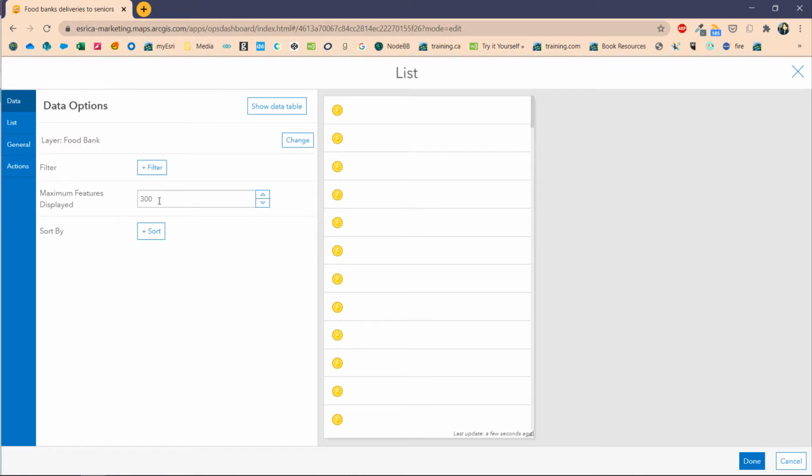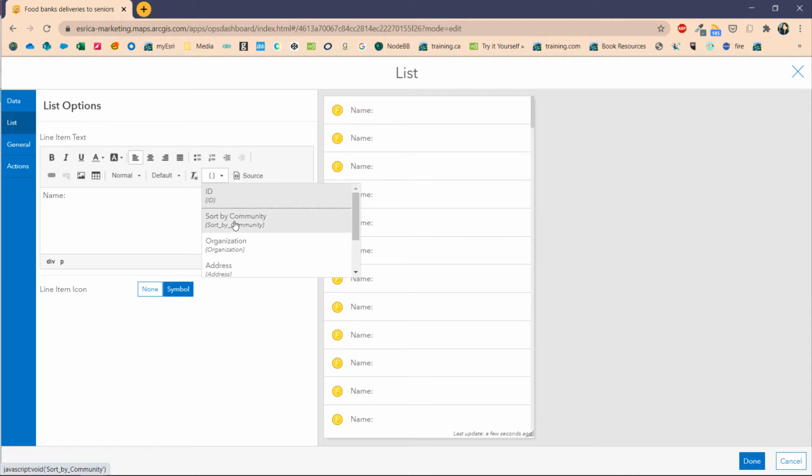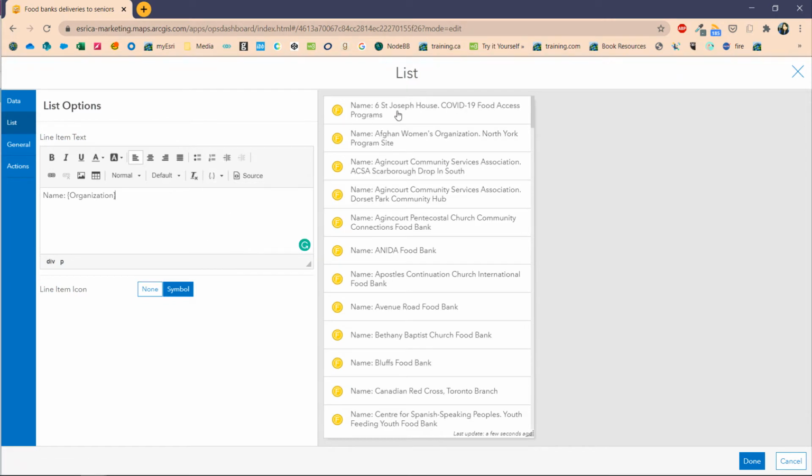You can sort by a particular column. So let's sort by the organization's name. Next, to customize what we see here, so this is usually the preview of the element and the configuration panel is on the left of the element. So let's configure the lists and show some text for our list. So here we can say name of the food bank. We can find that column of the name. So now it has the name of the food banks.